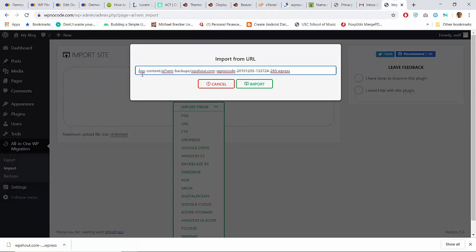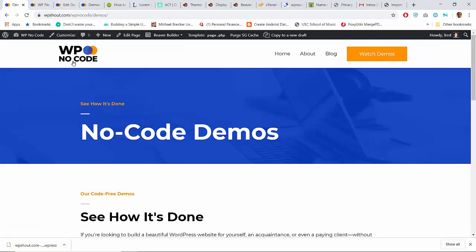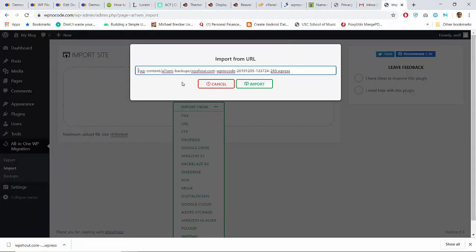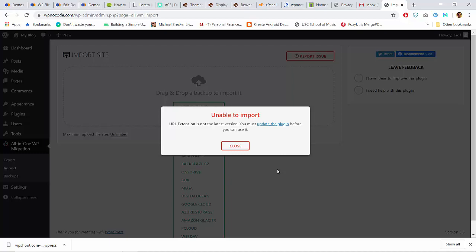And where is WP content? That's where it gets a little tricky. It's not in something called WP no code. It's actually at the root of this WordPress install, which currently lives at wpshout.com/WP no code. So this is the full URL: wpshout.com/WP no code/WP content/all-in-one WP migration backup/ then the long file name. I'm going to copy all that, and let's see if we can import from that URL.